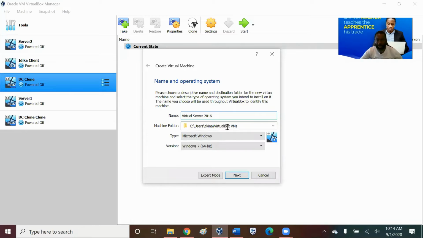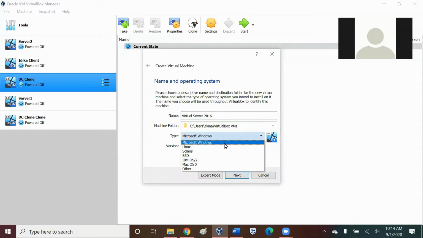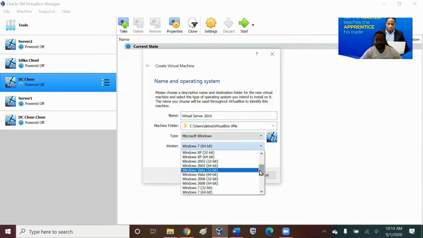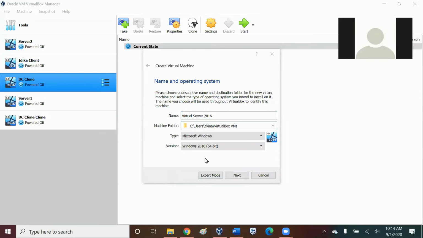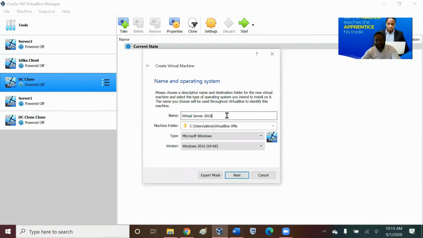Leave the folder as the default. What operating system are we loading? Microsoft Windows. And what version? Windows 2016, 64-bit. So did you get this first part? If you miss any part here, it won't work. So just give it whatever name you deem fit, and then remember to check version Windows 2016 64-bit, because you have the option of 32-bit. Take 64 and then say next.